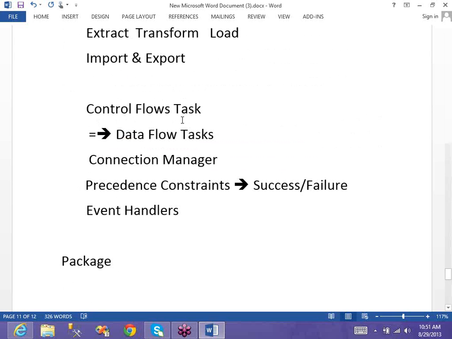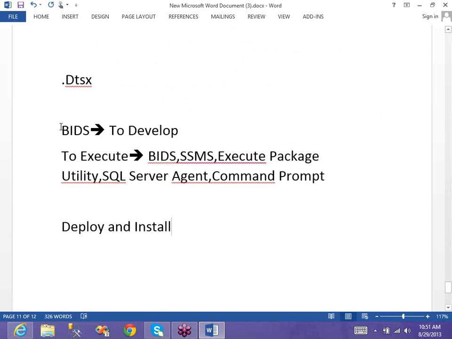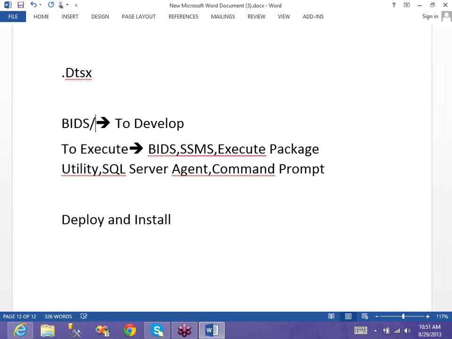Okay, let us go to the development environment called BIDS, Business Intelligence Development Studio. If you are using SQL Server 2012, you can use SQL Server Data Tools in the same way to develop a package. Or else you can use a simple process called the import export wizard. If there is no need for any transformations, you can use the import export wizard.